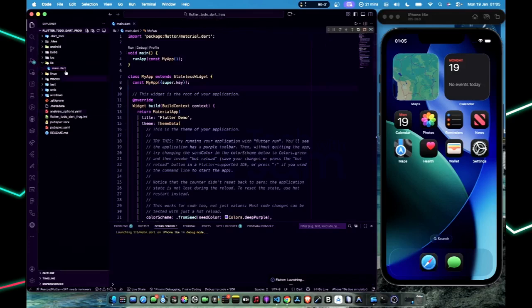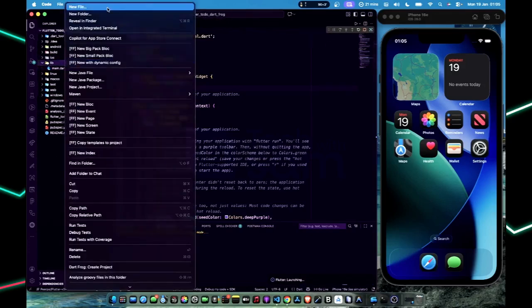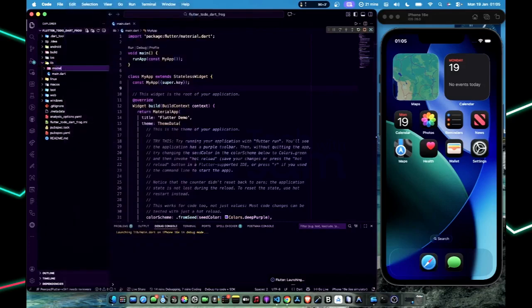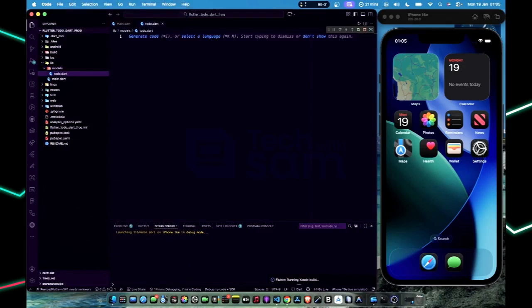So now inside our lib folder, let me just create a new folder. I'll call it models. So models like this, then I'll create a new file inside the models. Let me just call it todo.dart. So inside our todo.dart now, then we can create our class. So I'll just say class.